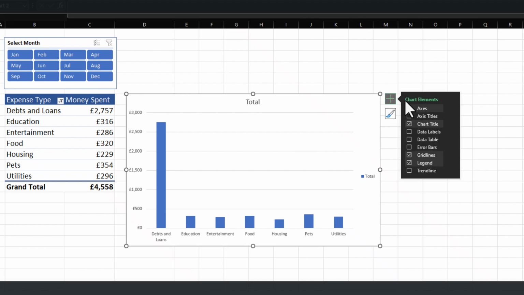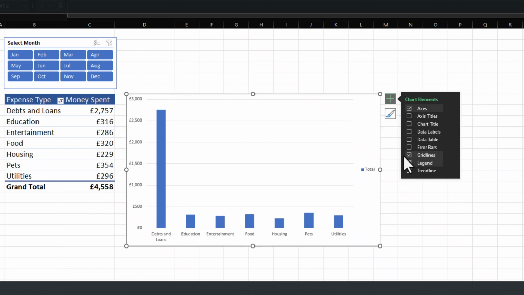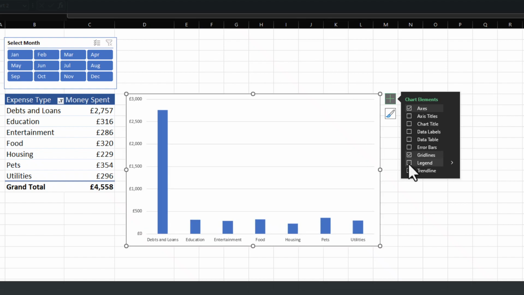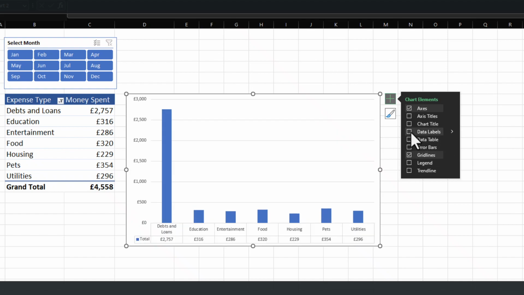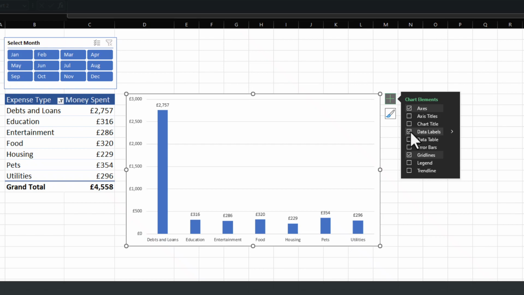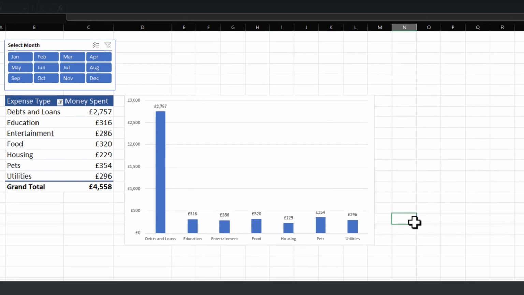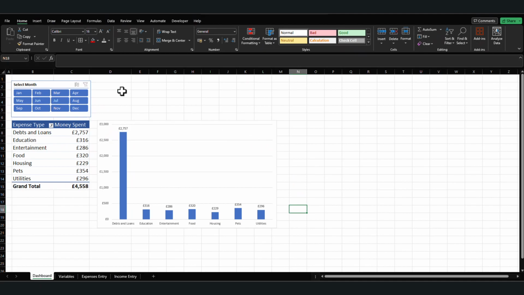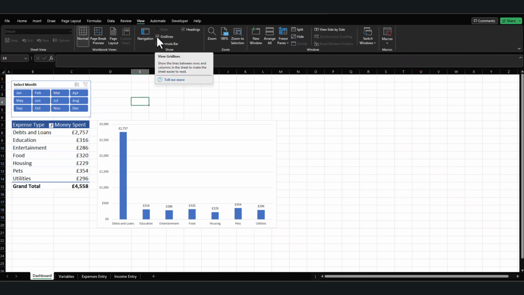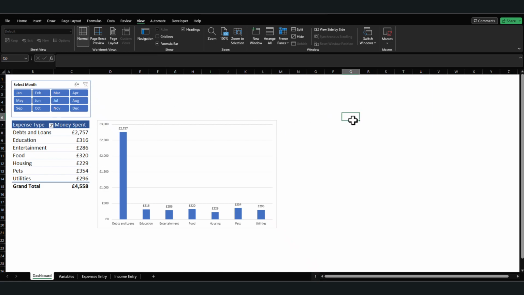I'm gonna hide these totals, I don't like to see them. So just click on this plus symbol and click on chart title and legend. I like to see values on top of these bars. So for that, you can click on data labels. Fantastic. And also I don't like to see the grid lines in the background. To hide them, you can click on view, click on grid lines. Ooh, nice and lovely now.